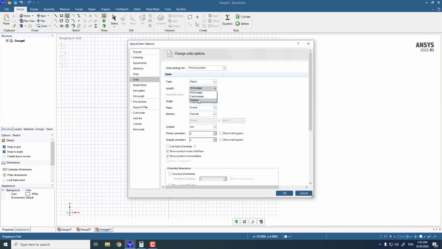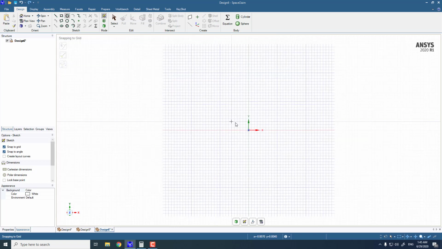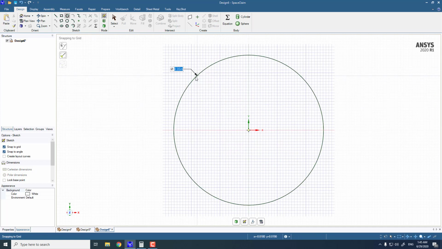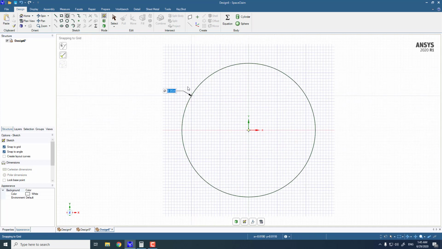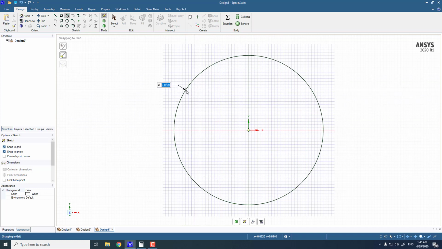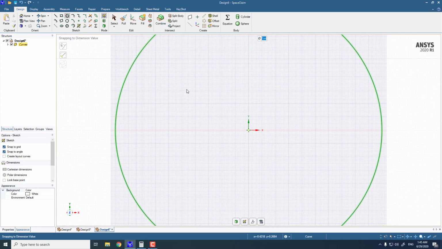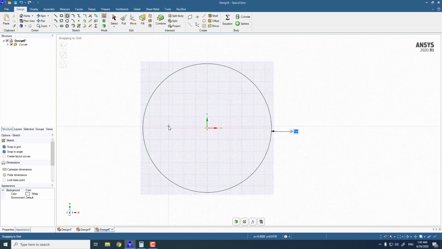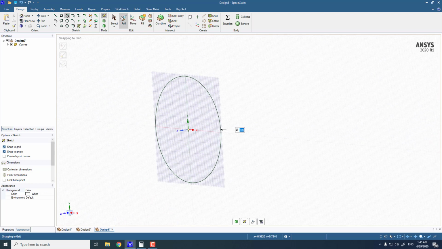meters, like here. And if I click on the center point, which is the origin point of the XY plane, and then I can move it to any side, and I can get the circular geometry or circle here. And let's say if I put the value of diameter as 1, so I can get a circle of diameter equal to 1 meter. And then click on the pull command.